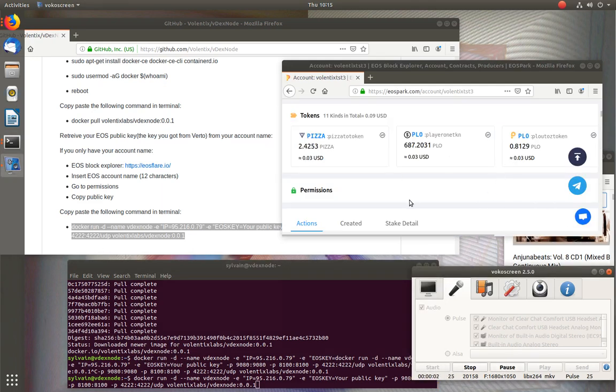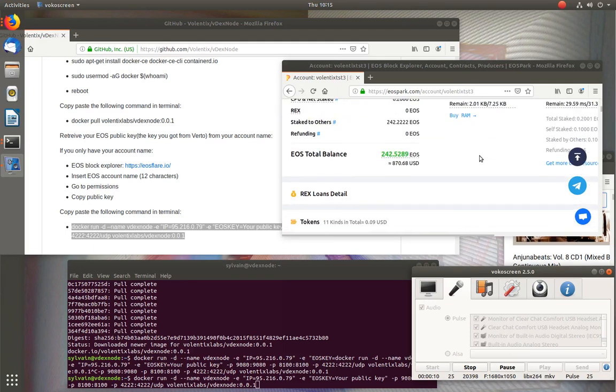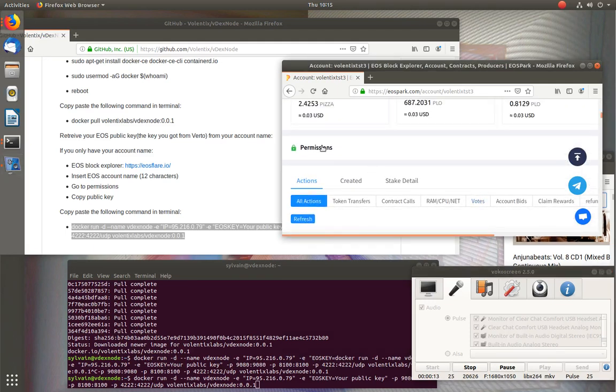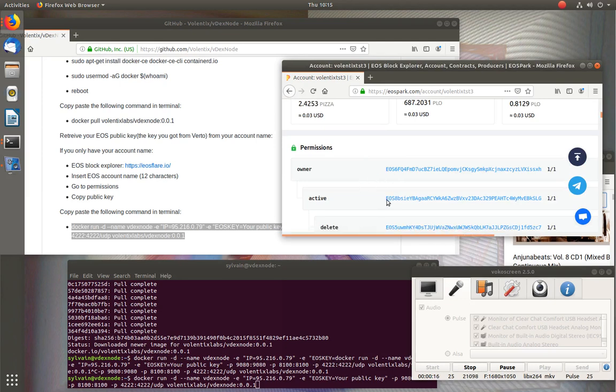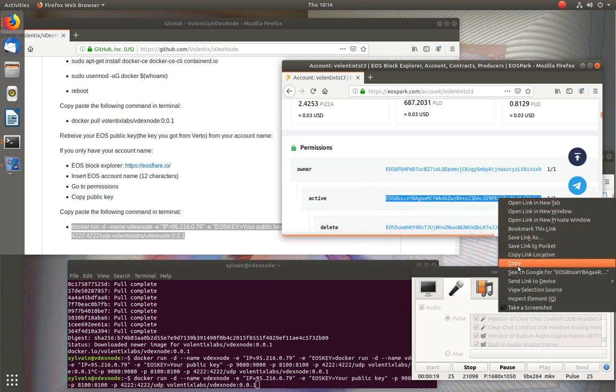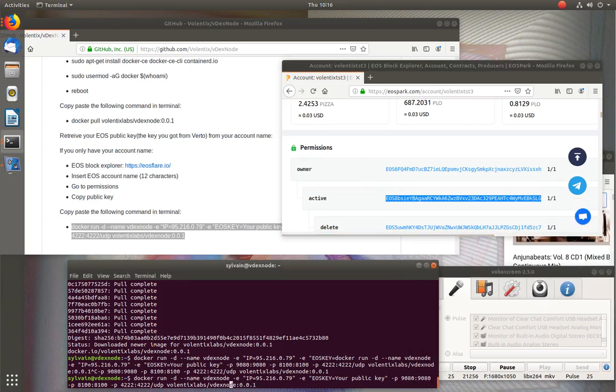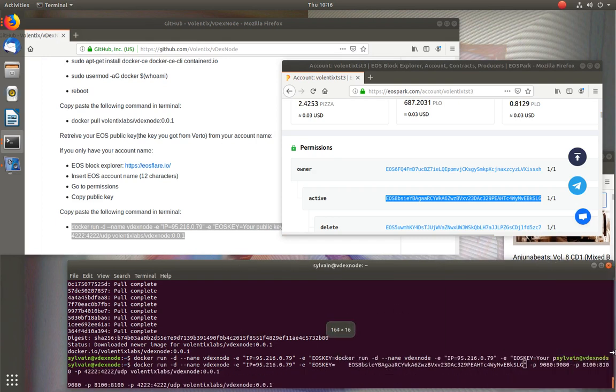Okay, so from what I can see here, and my latest experience, block explorers often go down. So I've gone to EOS Park, which is another one, and I'm going into permissions here, and I'm going to grab my active key from here. Copy. Okay, and I'm going to be inserting it in your public key field here. Okay, my pasting abilities are not very good, but let's see if this went through. Okay, yeah, they put a space in between here, which is not good, so I'm going to back this up here. So this command looks good.